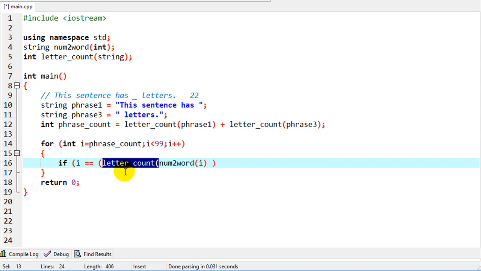And we'll need to, for each number, convert it to a word, and then after we have that word, we're going to feed that to the letter count function to count the number of letters in that word. And that gives us the letter count for the numeric value of, say, 22. And then we're going to add that to the phrase count to get the total count of letters in the entire sentence. And that should be a good condition right there for the if statement.